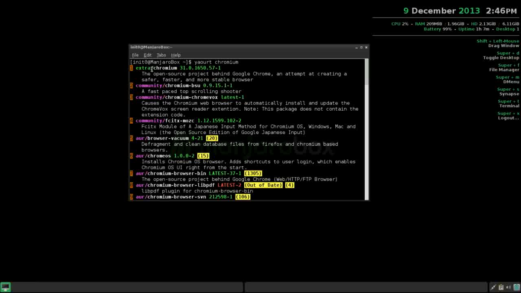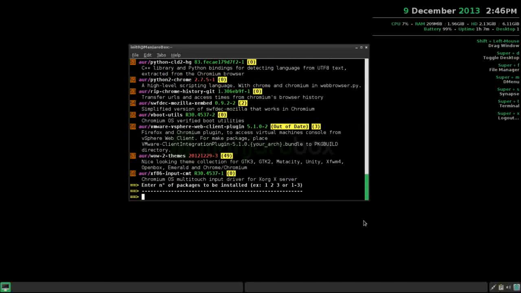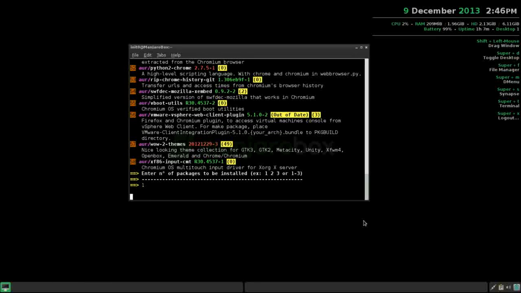I'm going to install Chromium. That's number 1. So we're going to go back down and install number 1. If you wanted to install more than one of these packages, you would simply put a space in between and then type in 2 and 3 and so forth. But we're just going to do number 1. So we click enter.